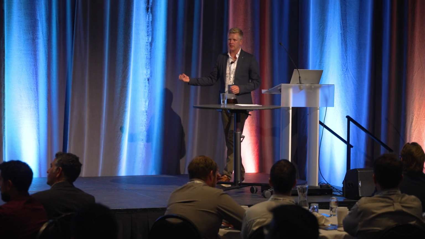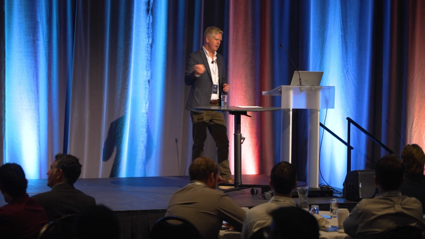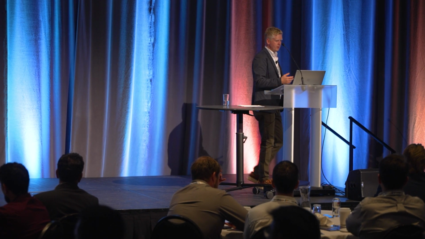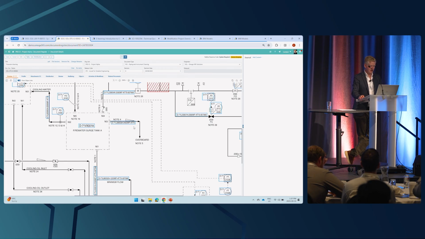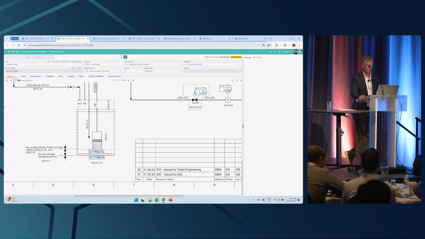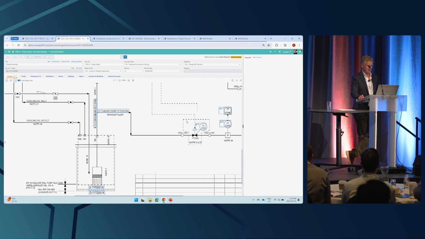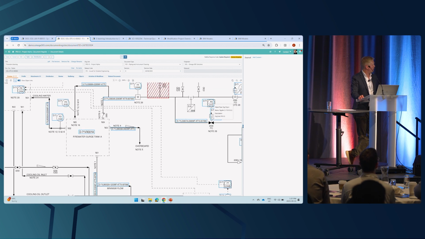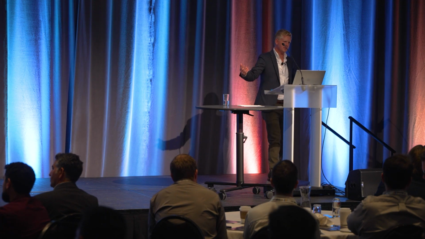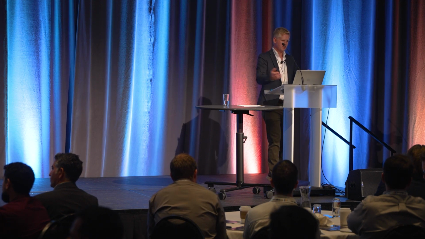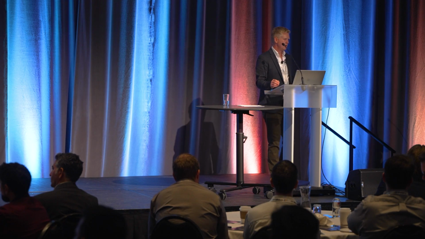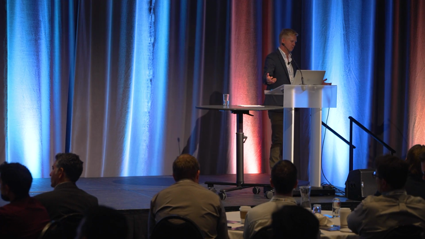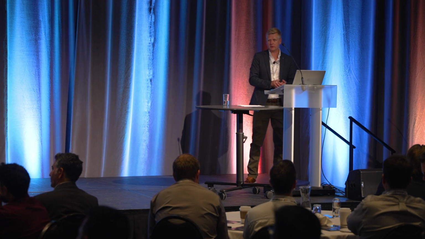Having smart P&IDs and so on, being able to move from one area to the other, we do support. So how do we do that? We have an AI tool that here has gone through and found our tags. It analyzes the document, pulls out the tag numbers, figures out what's what, and connects it. So we can use this to harvest our tags.